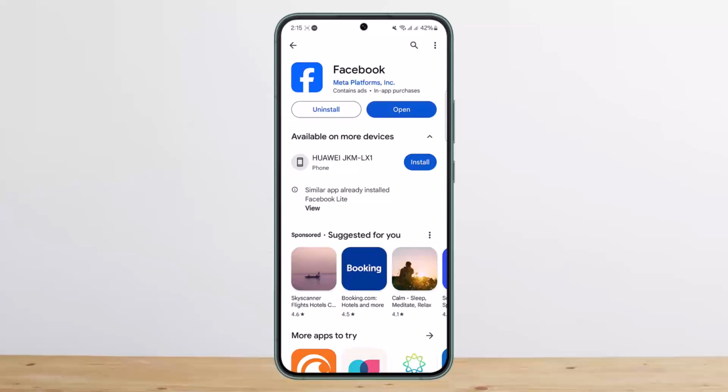Today I'll guide you on how you can hide all the photos on Facebook from public. Now, in order to hide all your photos in your albums on Facebook, you can simply open up Facebook.